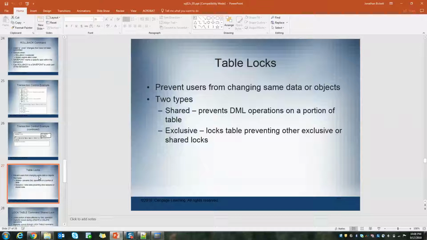So what Oracle does is, if I am issuing an update to a table, it actually puts a lock on that record, on that row, so that no one else can change it at the same time. So there's two types of locks. There is a shared lock and an exclusive lock.